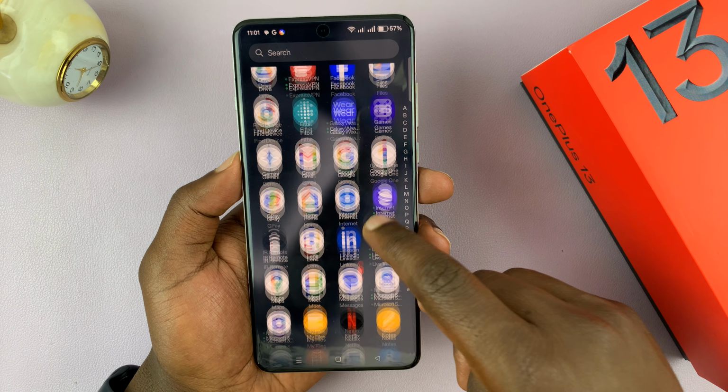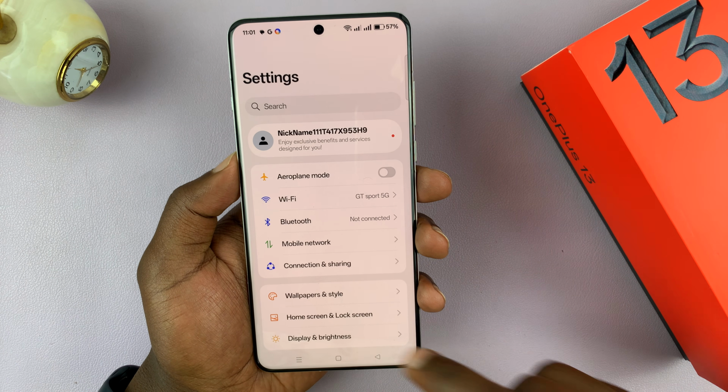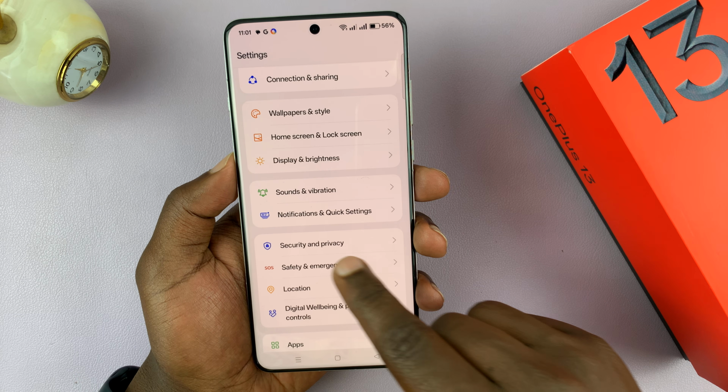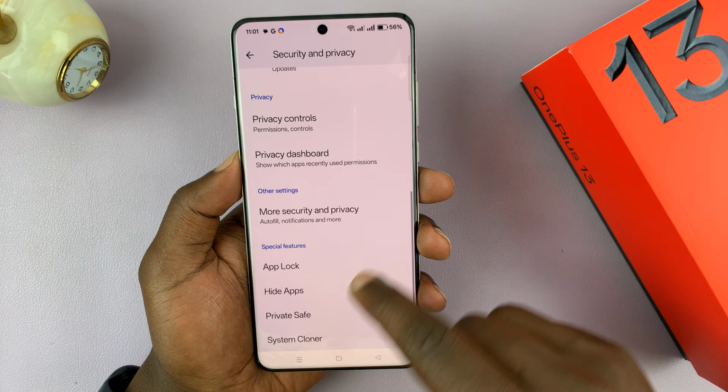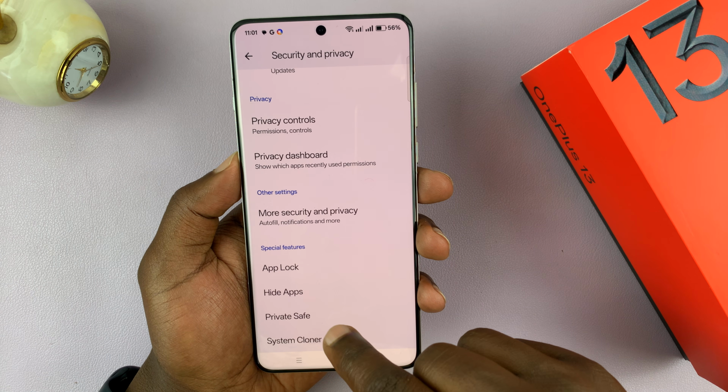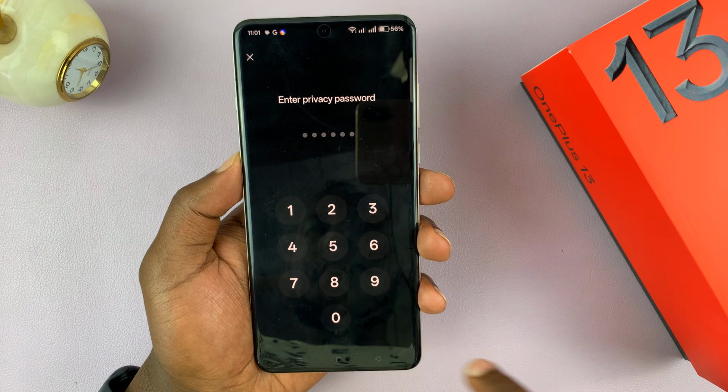Simply go to Settings. Under Settings, scroll down to Security and Privacy. Tap on that, and then scroll down to the Special Features section and select Hide Apps.